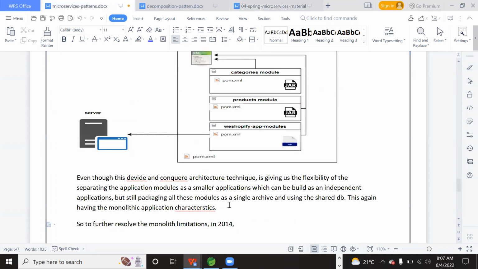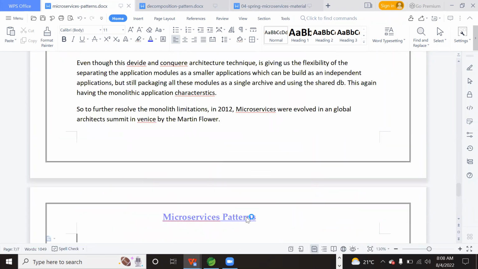Okay, so to further resolve the monolithic limitations, in 2012, microservices were evolved in a global architects summit in Venice, conducted by Martin Fowler.